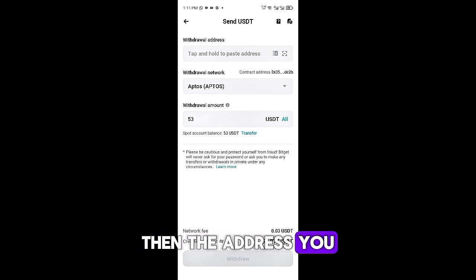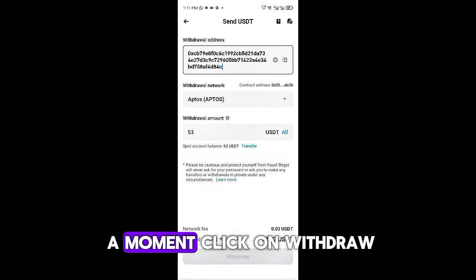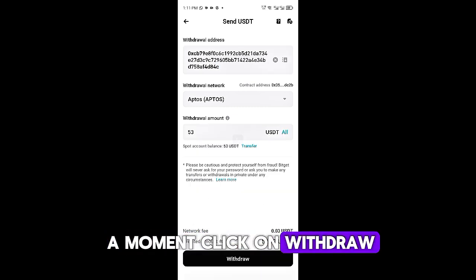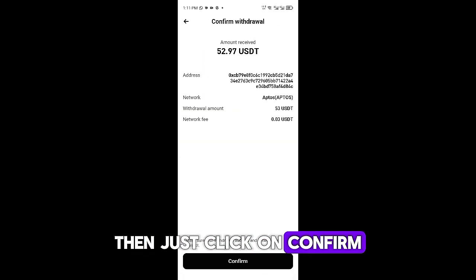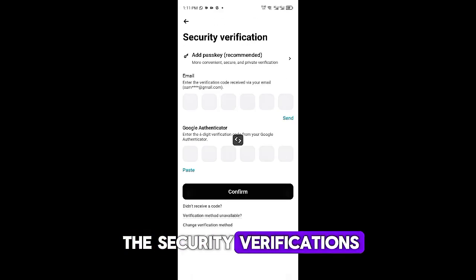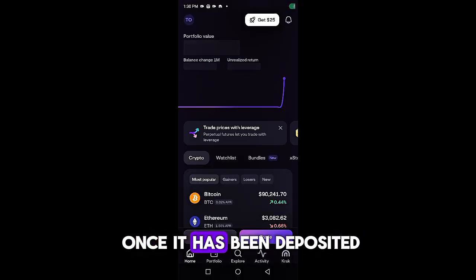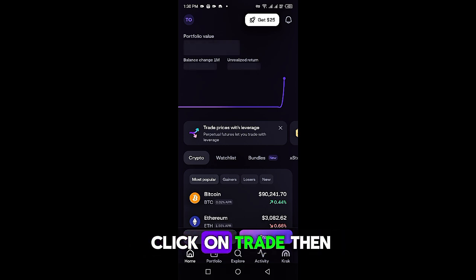Then the address, you just paste the address here. Then just give it a moment. Click on withdraw. Then just click on confirm. Then you just complete the security verifications there. Once it has been deposited, it will show your portfolio value to show the money. So then you just click on trade.